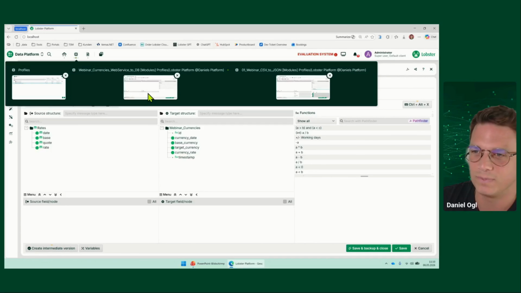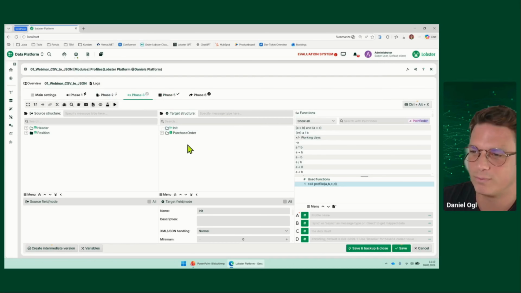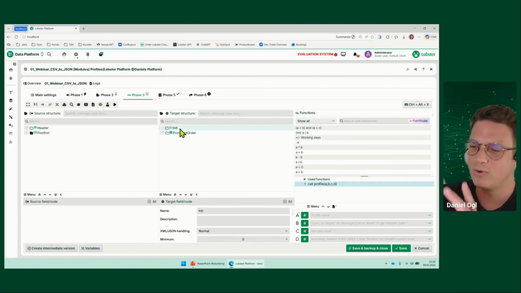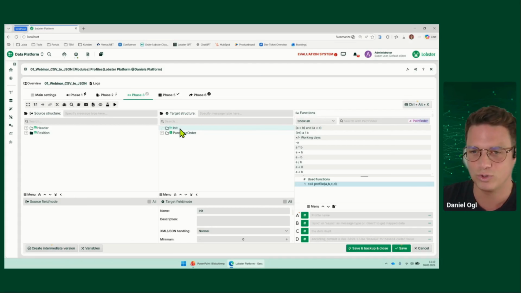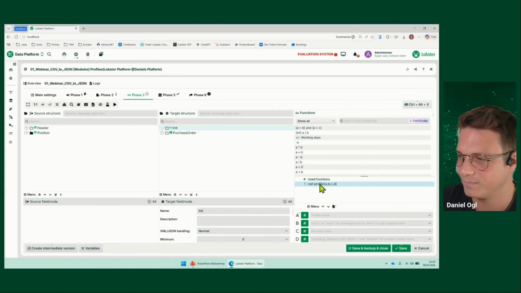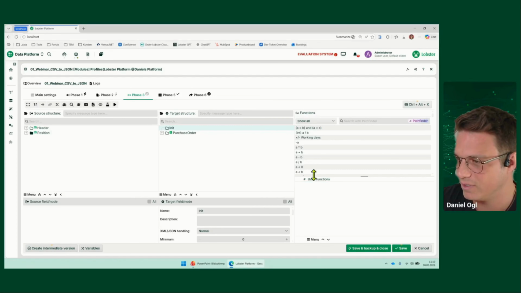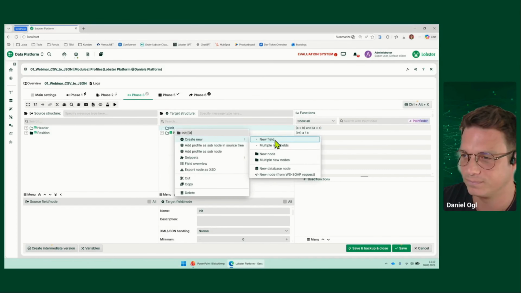So let's go back to this profile. And now I want to include the target tree of the profile I just showed you to the source structure in here. How to do that? I will create a field for that in my init node.